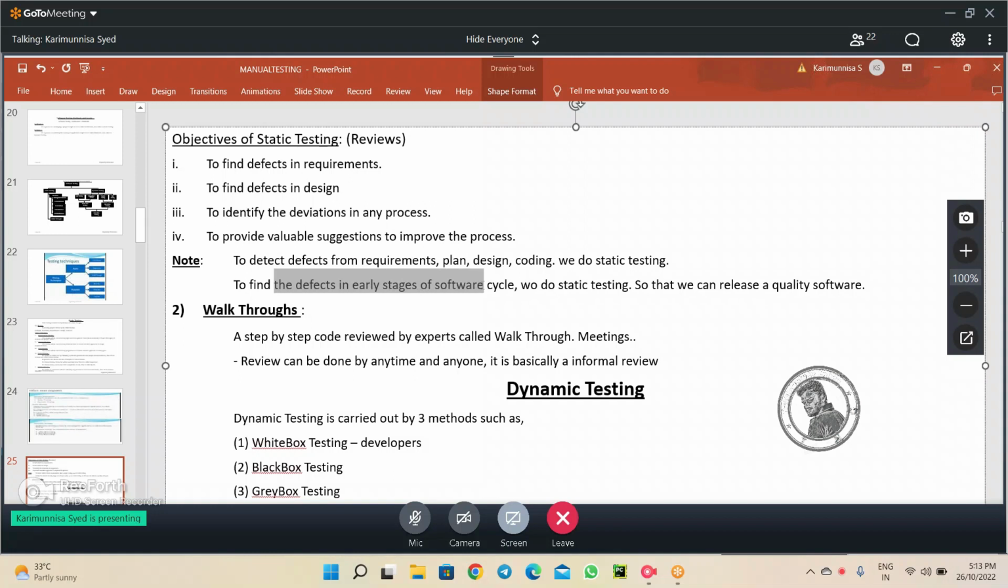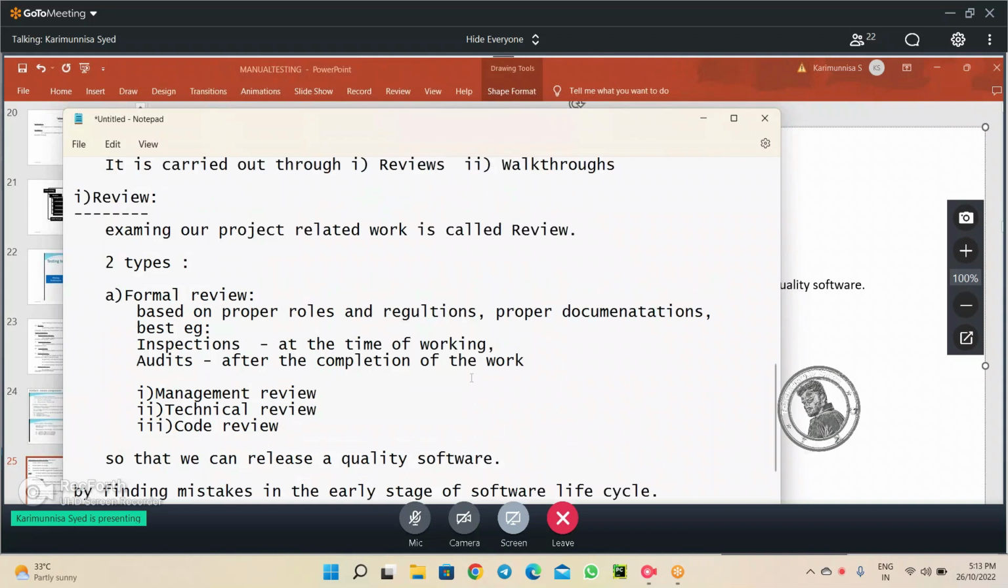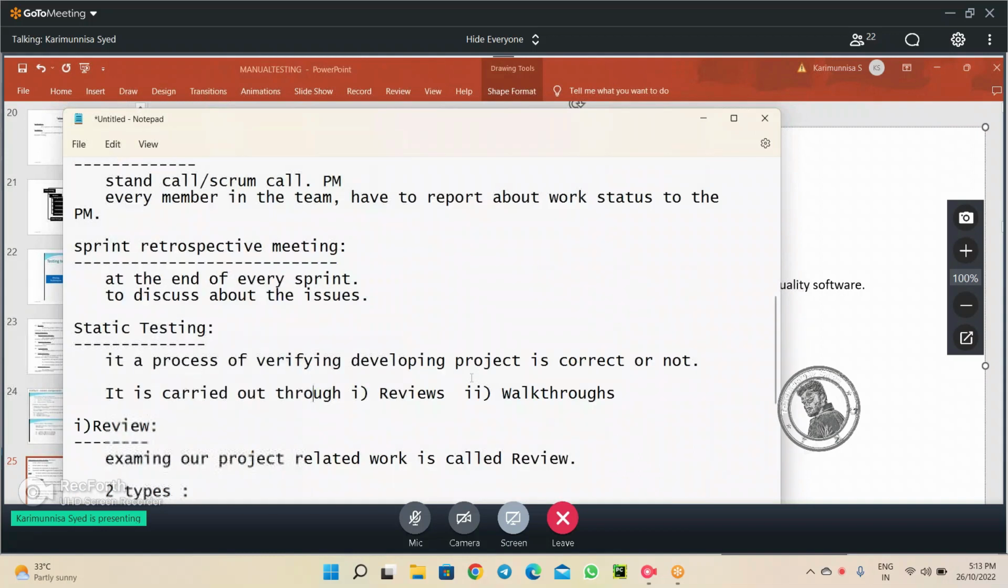What is the need of static testing? To find the defects in the early stages of the software cycle. For that purpose, we will be conducting static testing, so that we can release a quality product. That is the intention of static testing.